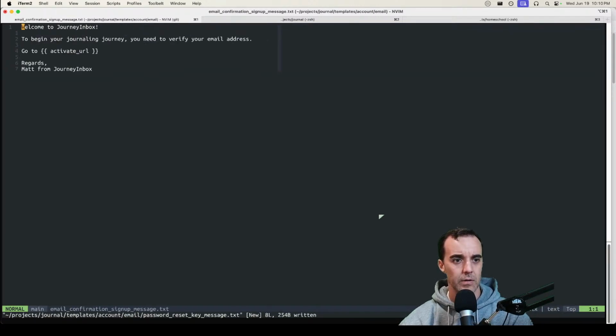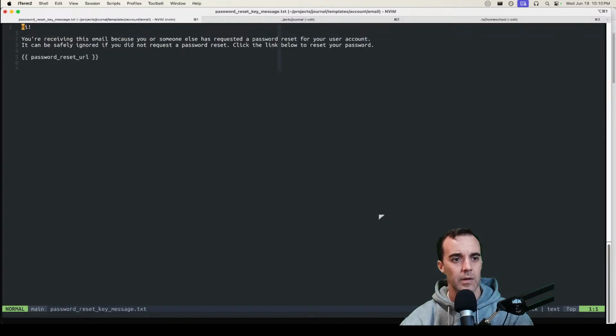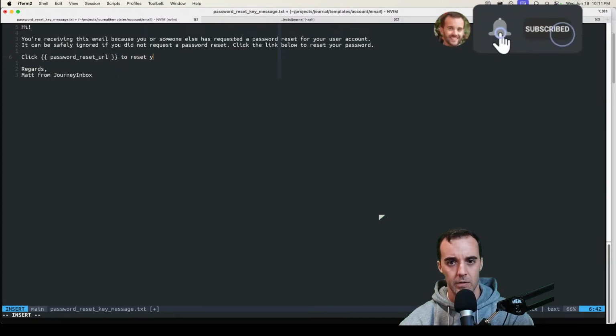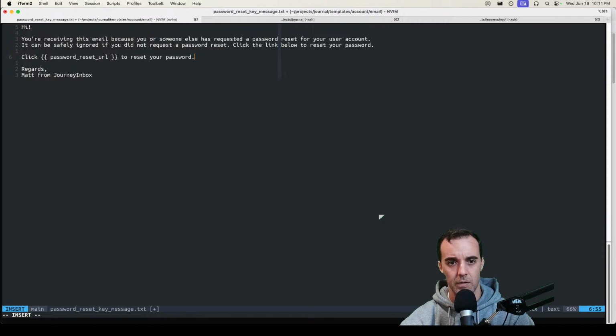What else did I put in it? I'll keep this. Click to reset your password. I don't like this other style where they tell you what you're about to click. And maybe this is good enough. Maybe we don't actually need the HTML version here because it's going to be the same thing basically.